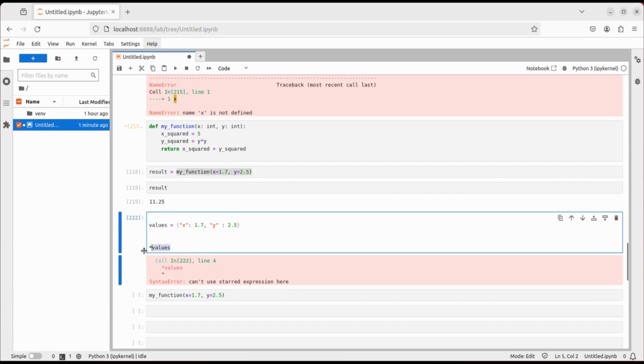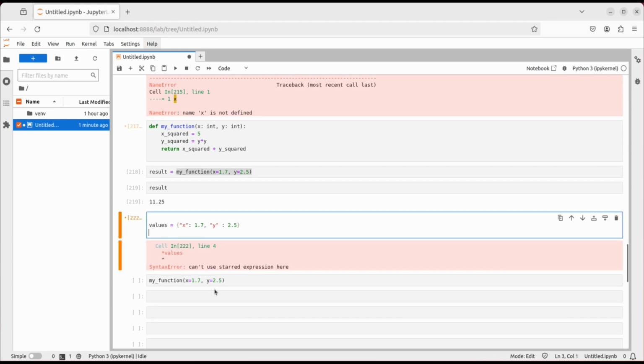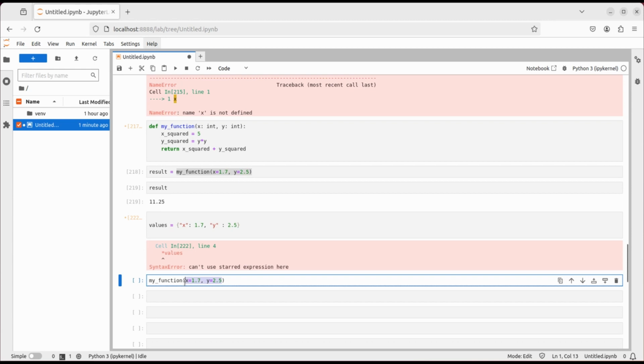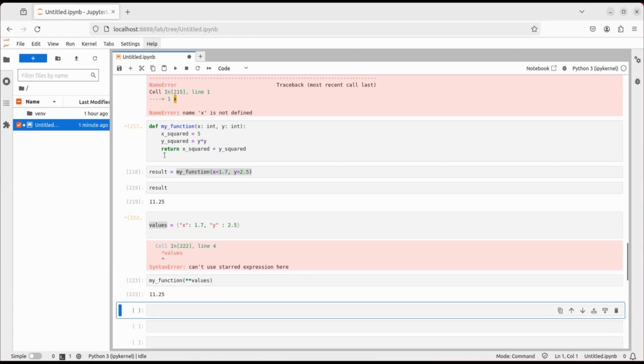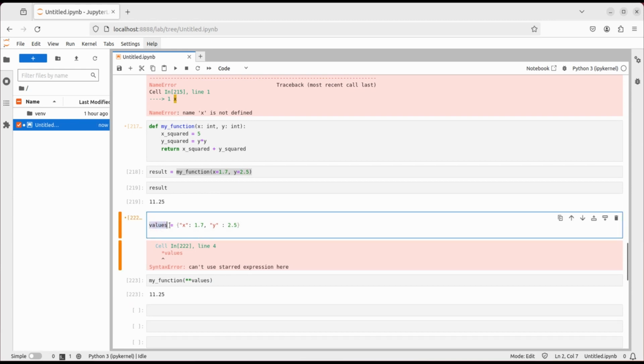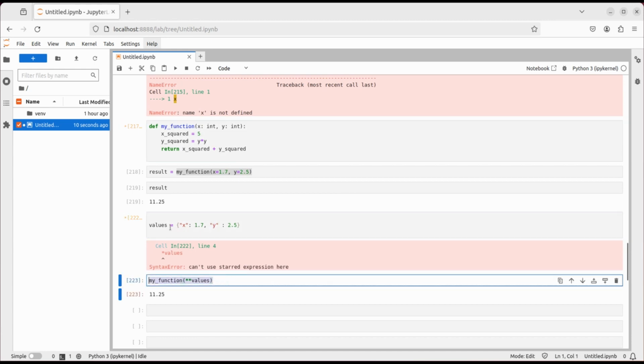Oh, interesting. This doesn't work. But what you can do here, this works. So what this does, it unpacks your dictionary. So it takes this dictionary here and then figures out, oh, x is mapped to 1.7. So x is going to be this value and y is going to be the other value.